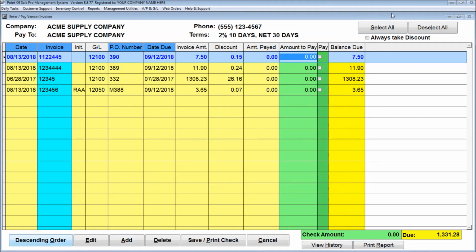So if I wanted to pay all checks, I could click select all. It'll say that it's paying all these checks. And you see in this case, invoice amount's $11.90, and my discount was 24 cents, but I'm paying the entire amount because I'm after my invoice discount date. If I deselect all, and say always take the discount, and then select all again, now you can see that it took my discount because I've told it that regardless of whether I'm paying it by the due date or not, I still want to take my discount, and I'll argue with them about it after the fact.